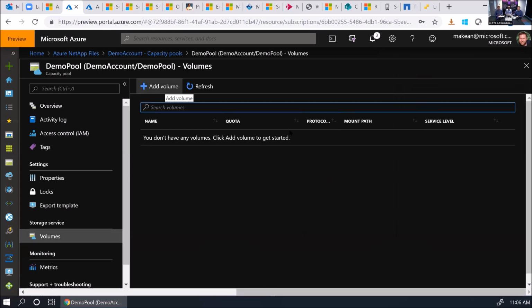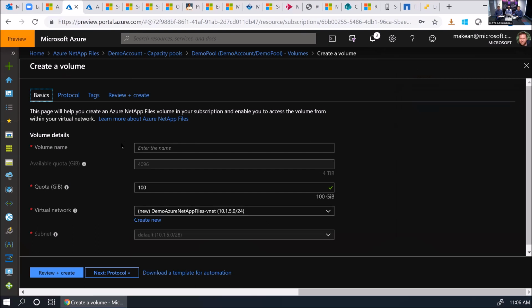So a volume is where you then add a volume within the capacity pool. We can give this a name, demo vol 1, for example. And then you've got a size here. By default, it's 100 gig, which is the smallest, but that can go right up to 92 terabytes, I believe, or 100 terabytes or something like that, something crazy. So by default, it's stuck at the minimum.